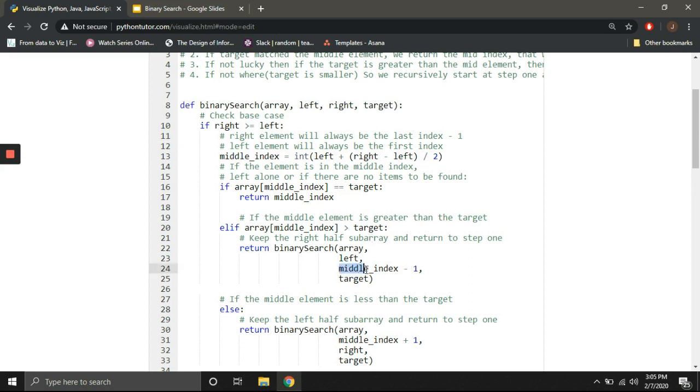So here we have the middle index minus 1, and we have that on the right side because that's the side that we want to keep. Here we're going to have middle index plus 1 because we're going to want to keep the left-hand side, and we're going to need to sort of identify that first index.